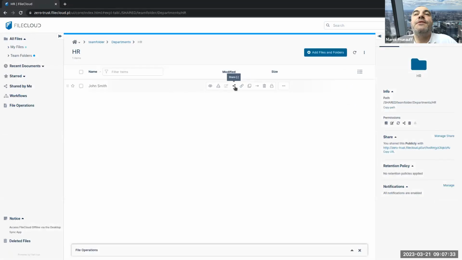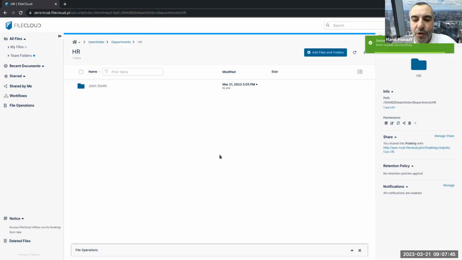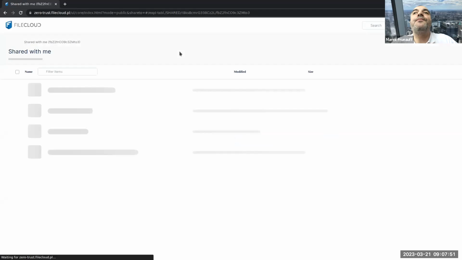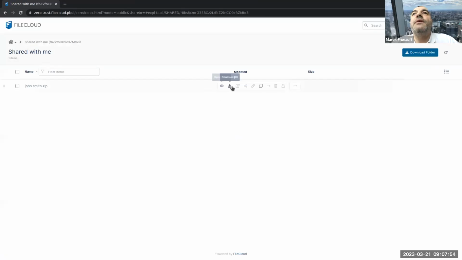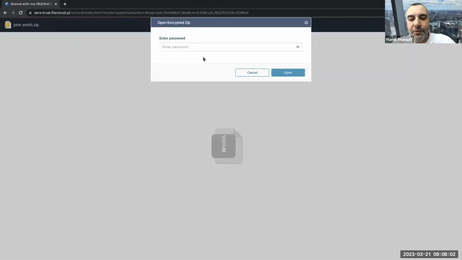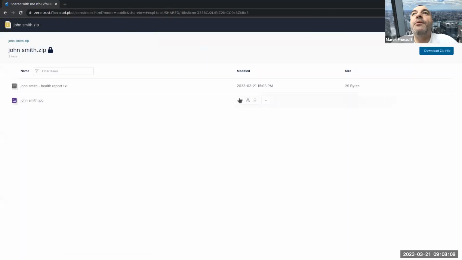If we change these permissions, for example, to view and download, and repeat the same exercise, so going to open new web browser, paste the copied link, we can see that already download option is available for me, and exactly the same will happen inside the file. So I will be able to download the files which are included in this zip folder.